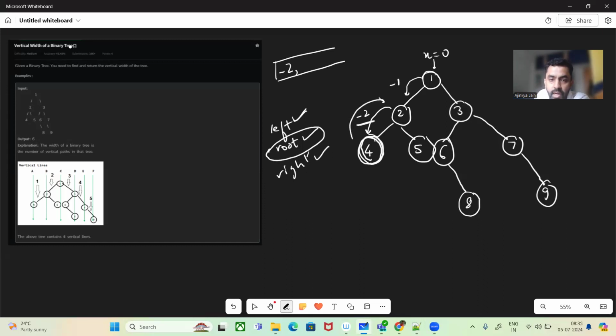Now we have processed the left child of 2, so we need to process the root. Root in this case is 2. Whatever is the coordinate x, we are going to ingest into the set. So we have ingested -1. Now we have processed the left child of 2 and the 2 itself, and we are going to go to the right child.